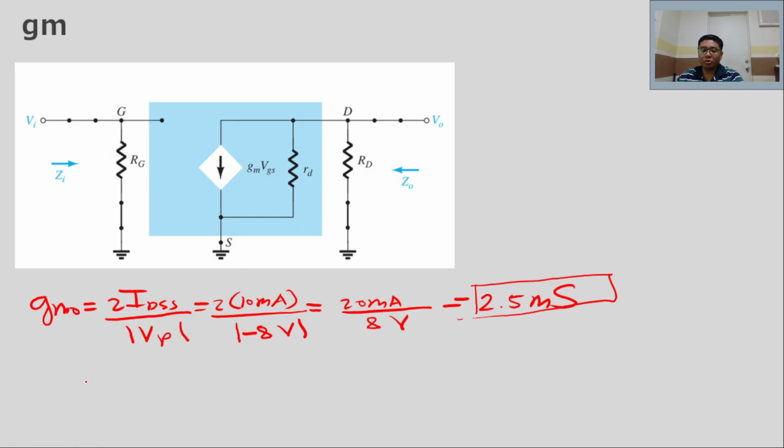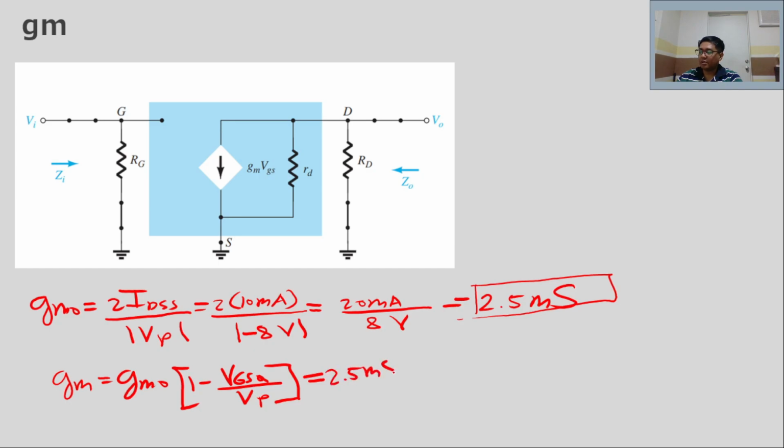We can use this value to determine the transconductance gM. This is equal to gM0 times 1 minus VGSQ over VP, equals 2.5 millisiemens times 1 minus negative 2 volts divided by negative 8 volts. This is equal to 1.88 millisiemens.